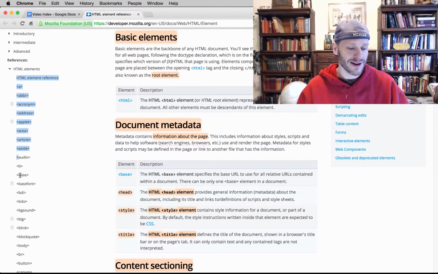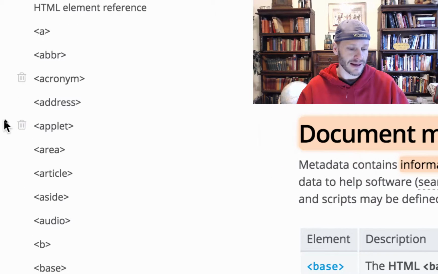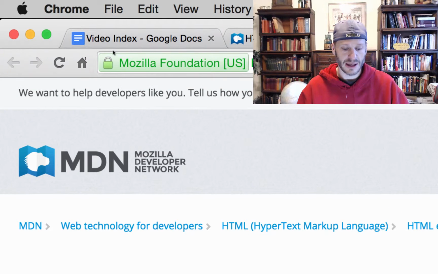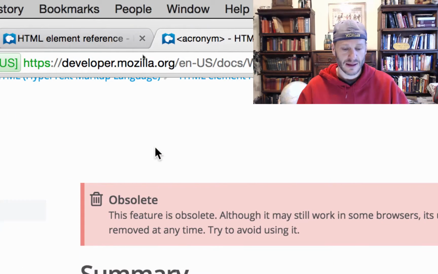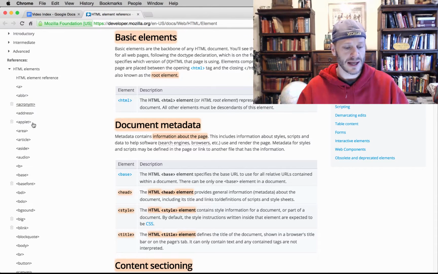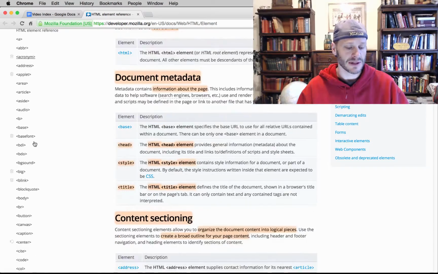Now the list is over here on the left, and it goes all the way down. And you'll notice there's little icons next to the list. So we have garbage cans, right? Let's take a look at what a garbage can means. A garbage can means obsolete. This feature is obsolete. So they just include that in there for legacy purposes. Like if you've inherited a code base and there's an applet, you're like, what's an applet tag? You could go look it up. So that's obsolete if you see a trash can.